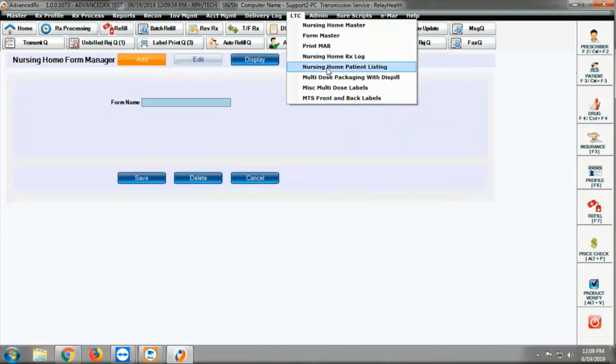for checking the patient. Then you have multi-dose packaging with Dispel. We set you up with Dispel for multi-dose packaging. Then we have miscellaneous multi-dose labels if you want to print those. MTS front and back label, again it is set up with Dispel, so that you don't face an issue.